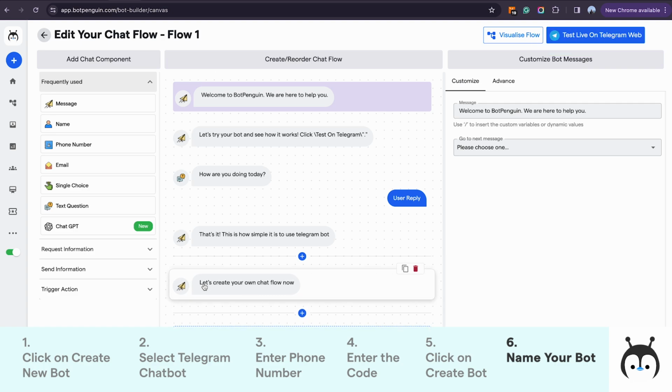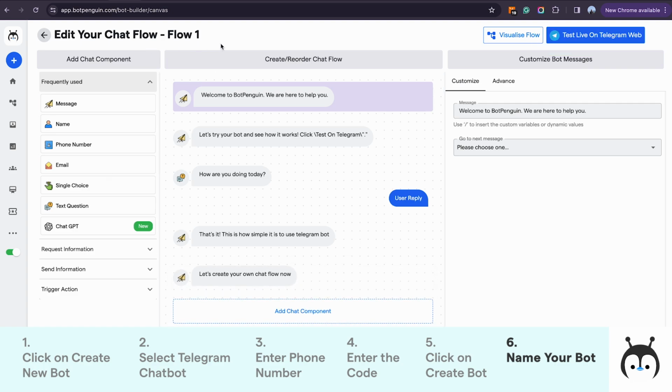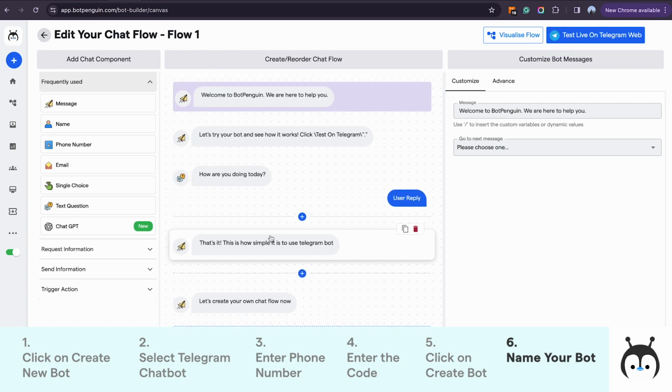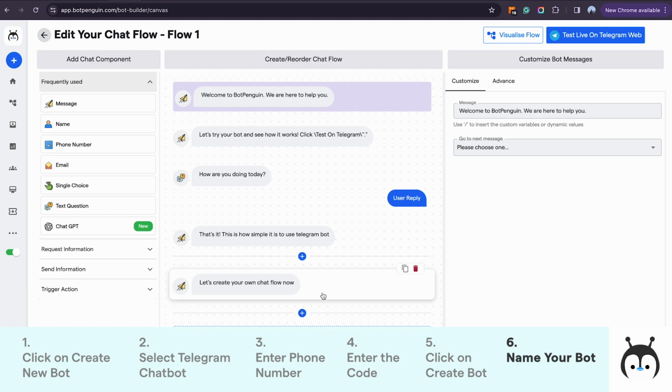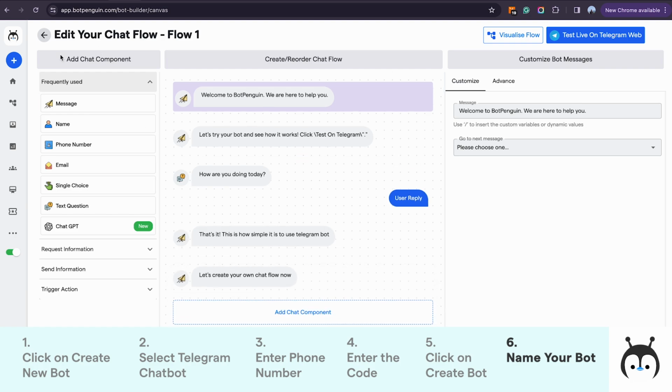Once the bot has been created, we'll land on the edit your chat flow part, which can be used to edit or configure the chat flow of our chatbot, which will be used during an interaction with the user. So that's all. Thank you.